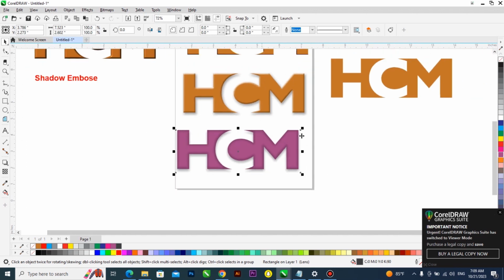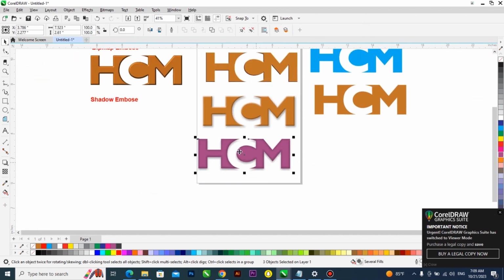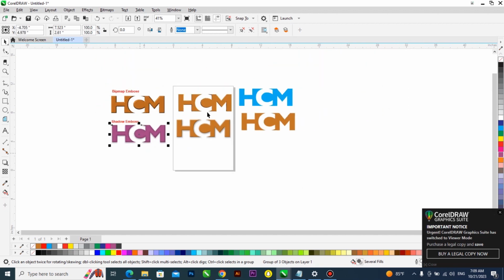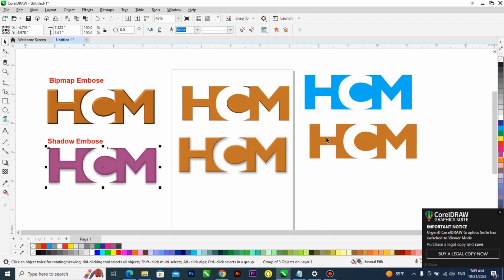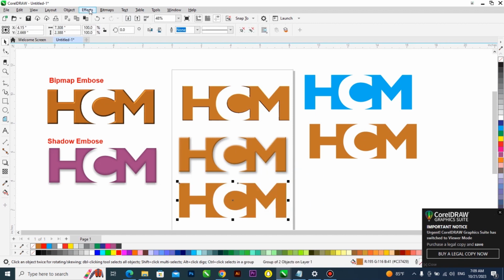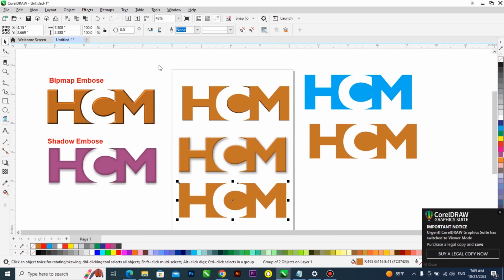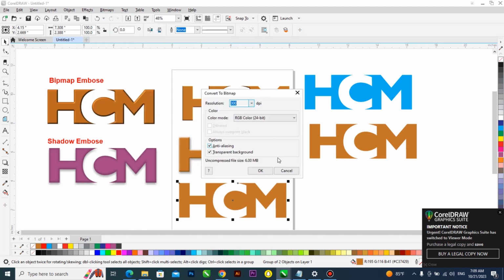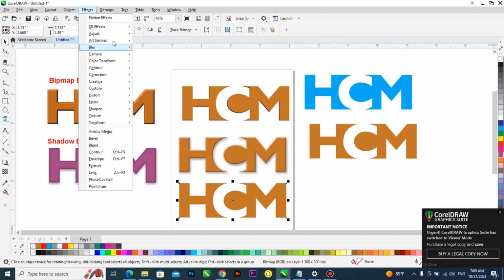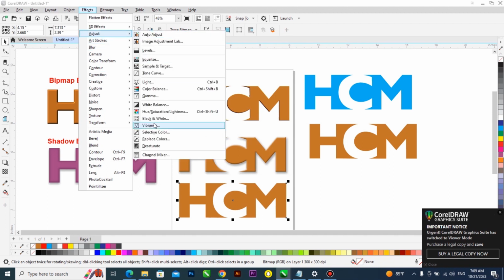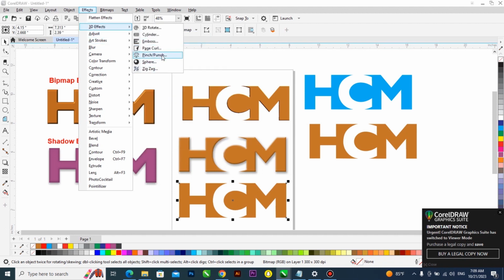So if you agree with me here, now we've gotten that of shadow emboss, and we've gotten that of bitmap emboss. So I encourage us to try, of course, before all these effects will be functional, because once you click on anything, you have to bitmap first. Okay, you have to bitmap first, and so this will work very, very well for you. So you can just explore this. We have so many things here.